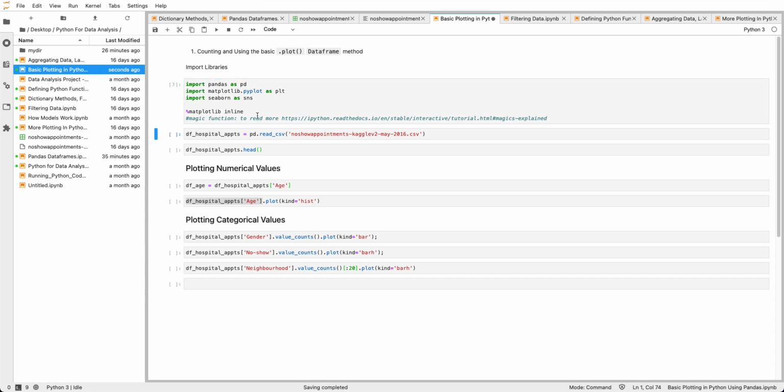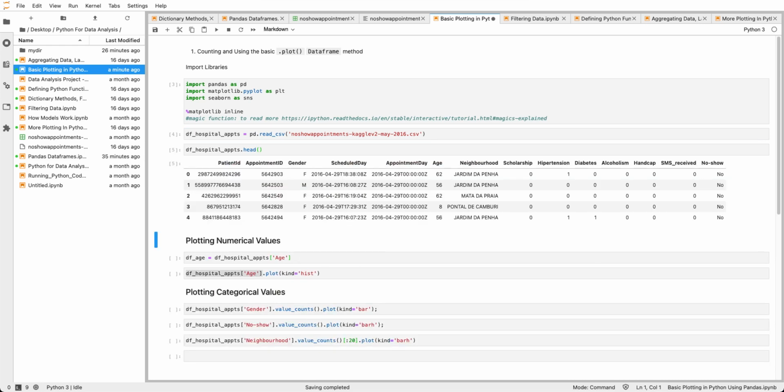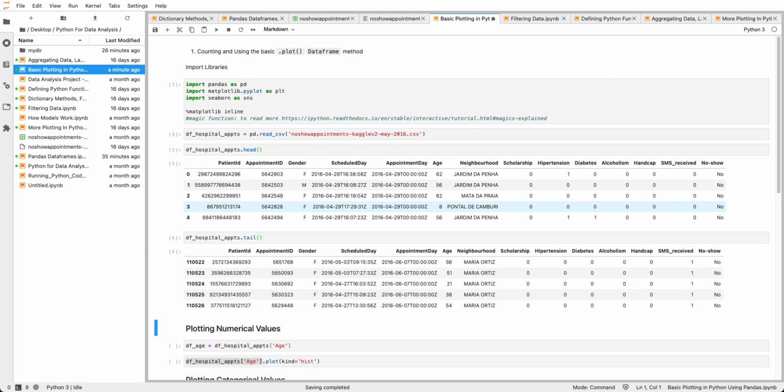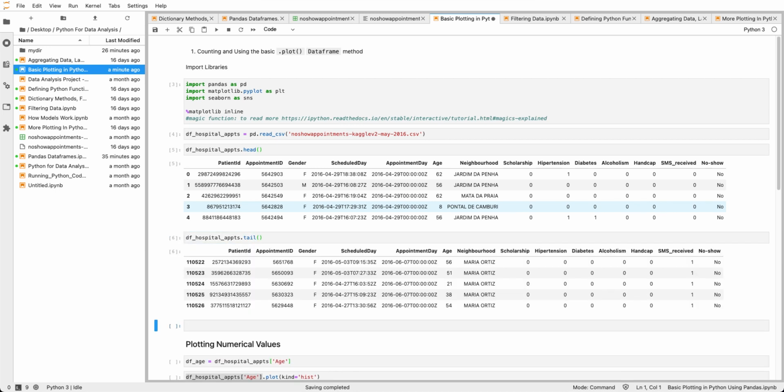Then I'm going to read my data set into our df_hospital_appointments variable. And then we can look at the head of the data set to see what the data set looks like, and then we can look at the tail just to explore and make sure that we have the right data in our data set.